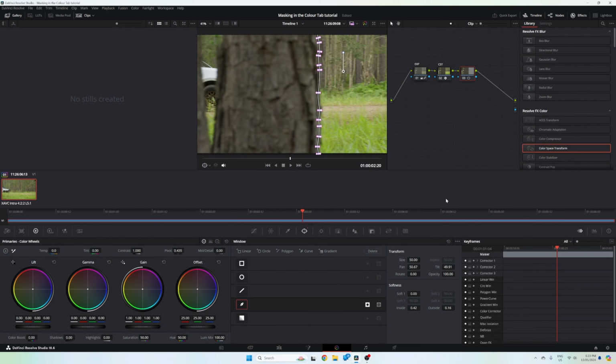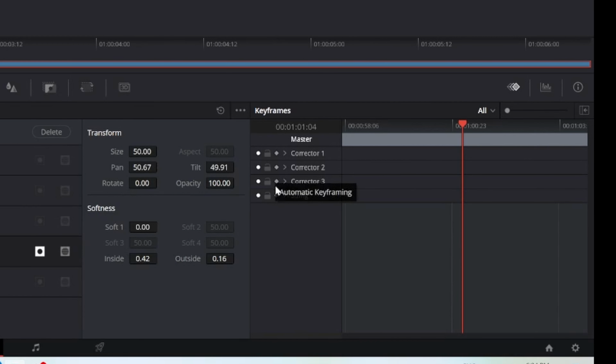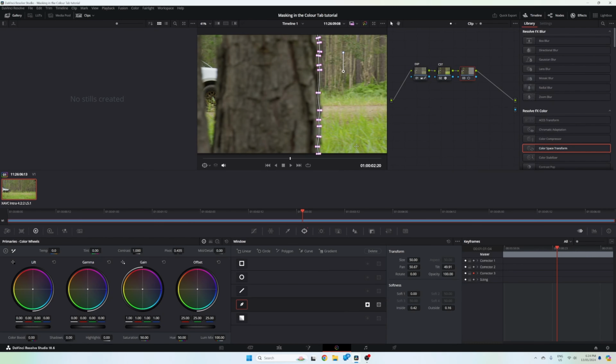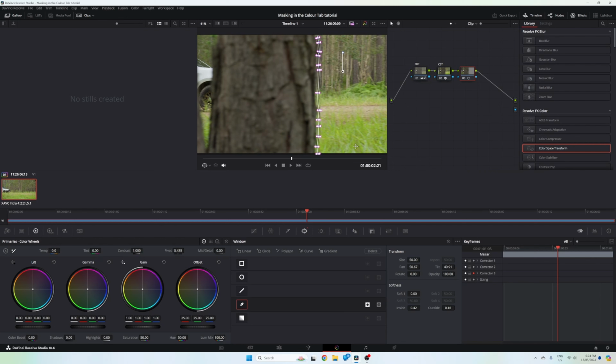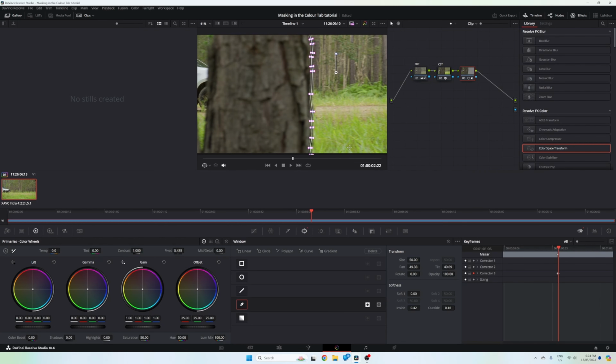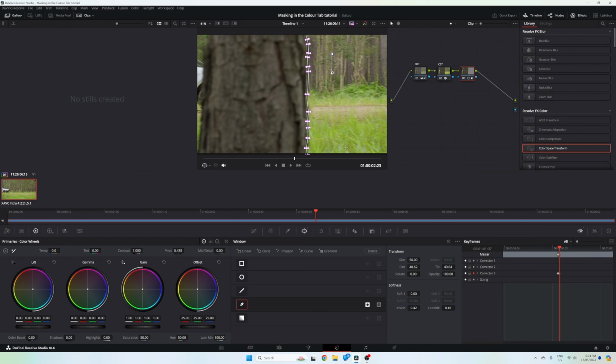You'll need to navigate to the Keyframe tab. Click on Automatic Keyframing on the corrector that corresponds to your node. It will now make a keyframe every time you move this mask. Now it's a matter of scrubbing through the footage and moving the mask accordingly.